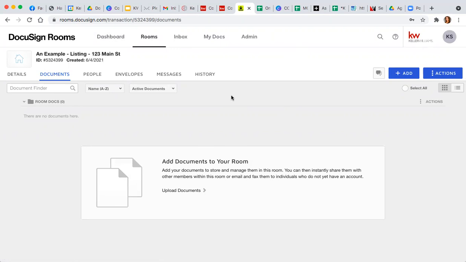So after we've dropped into the room, the next thing that we'd like to accomplish is uploading or adding documents here. So over on the right-hand side of the screen, there will be an add button, and we want to upload DocuSign forms.